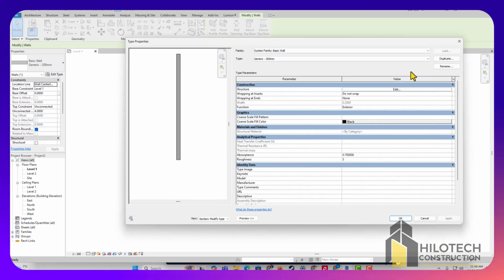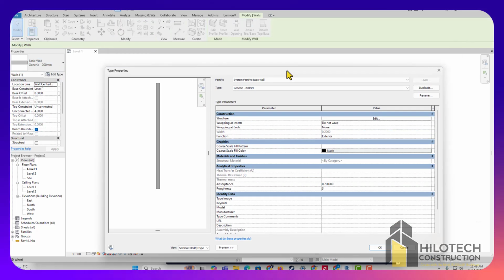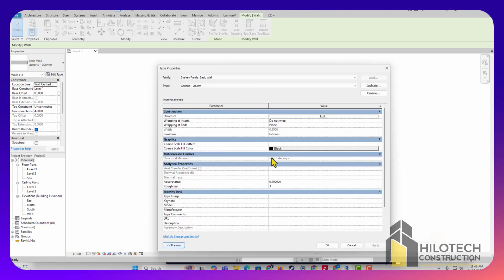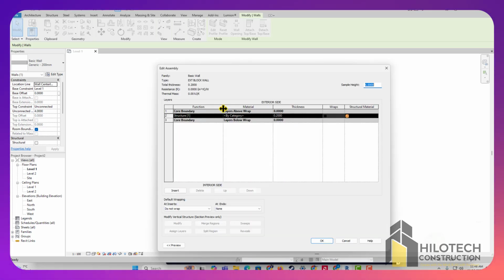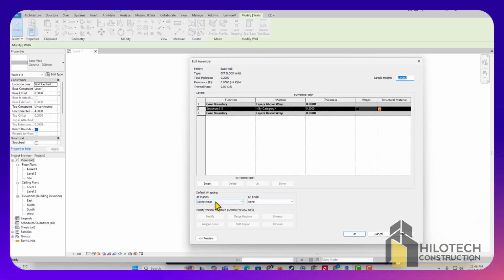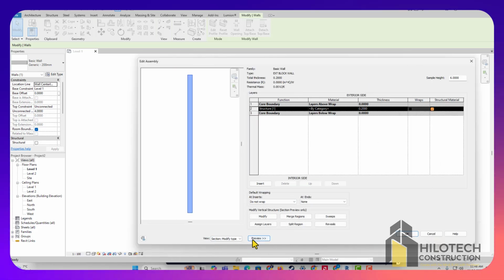I go to edit type, and I just want to duplicate this. Let's duplicate this, and I'm going to call this my external block wall. You can give it any name. And we go edit. Now the first thing you want to do is click on preview here so you are able to see the wall.